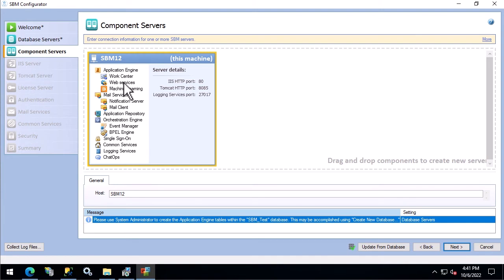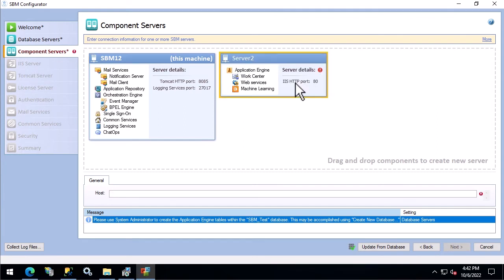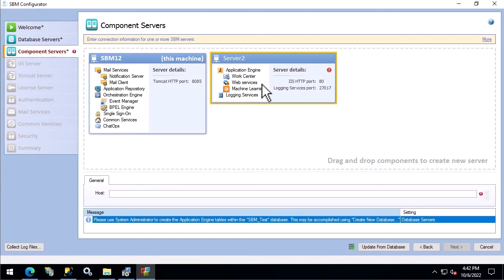So this time what we're going to do is separate out, let's say, the application engine. We would grab it, and this time we drag it over to the right and drop it. And the application engine, we wanted to bundle along with the logging services. So let's grab that and drop it over there as well. And also chat ops. So let's grab chat ops and drop it over there as well. Now we have the two servers split out. Our first server hosts all of the Tomcat components, and our second server hosts all of the IIS components.